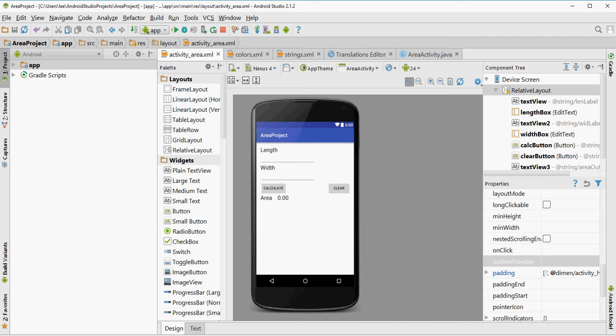Hello. Today we're going to take my area project and actually do the math with it. In prior installments I built this project. We also regionalized this project so that we could have Spanish output if necessary. Today we're going to take the length times the width, display that particular answer in this box here.